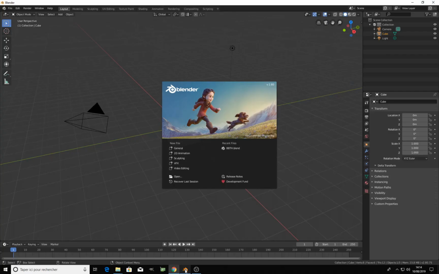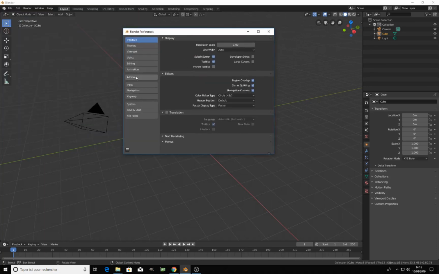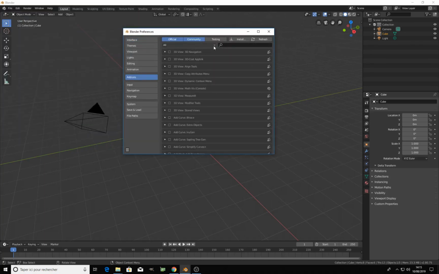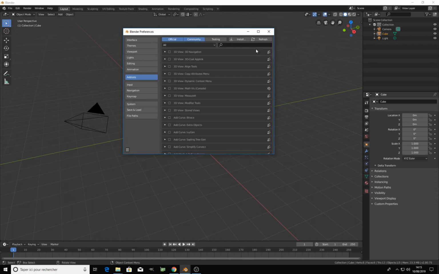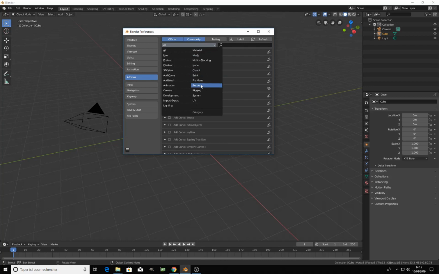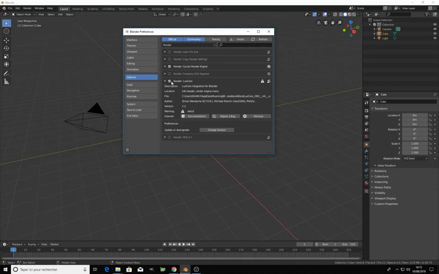When it's done, you get here with your Blender and you need to install the add-on. So go in Edit, Preferences, and Add-ons, and you search for install and install your Blender 2.8 add-on for Luxcore render. When it's done, you should end up with something like this. If you go in the render add-on, you get Luxcore here. So you will have to enable this box to make Luxcore work.